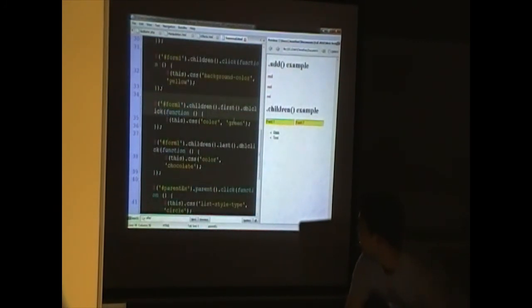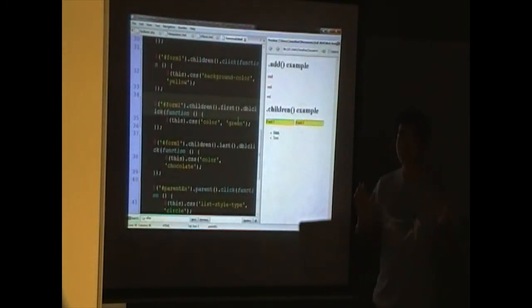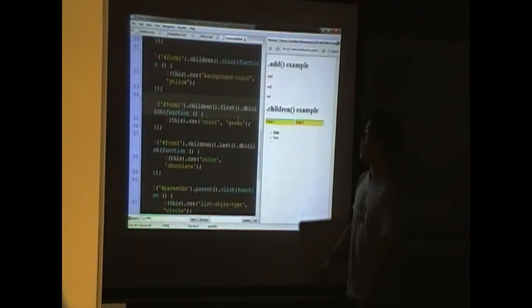Okay. The next thing is something called the .first function. Just by the way, side note, I'm going to upload all this later, so you guys can play around with this if you want.